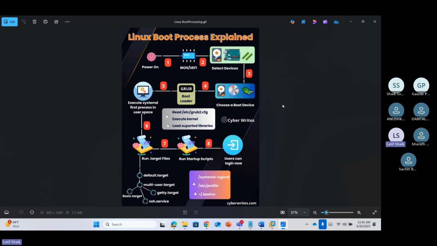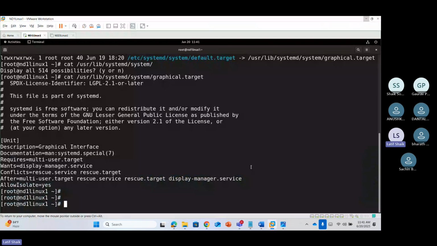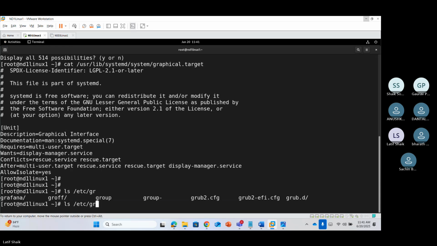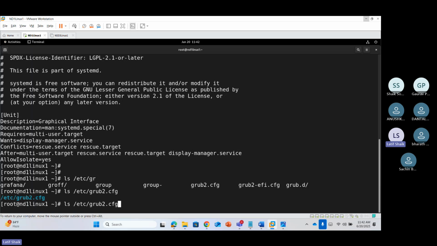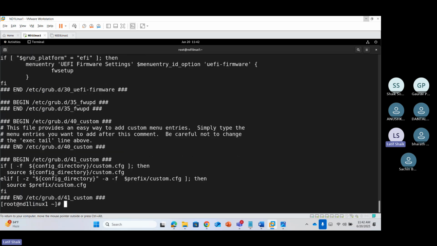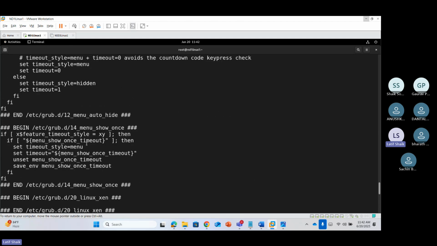This also explains how to do it easily, and it is also showing ls /etc/grub2.config. Not ls, you have to use cat for reading. It's like a script. It's a way to define what to load, that kind of stuff.